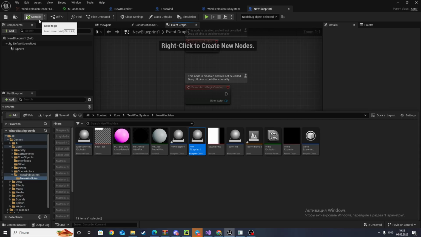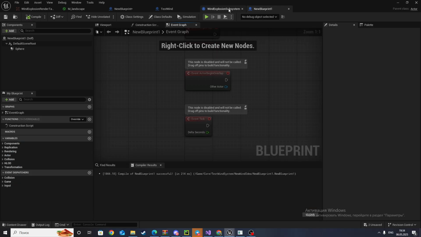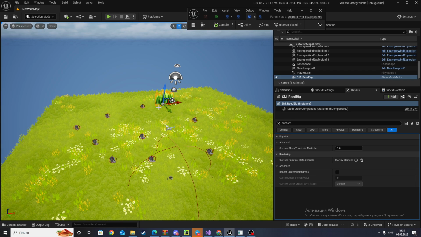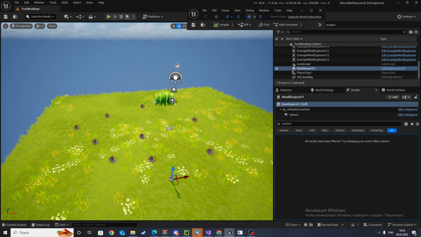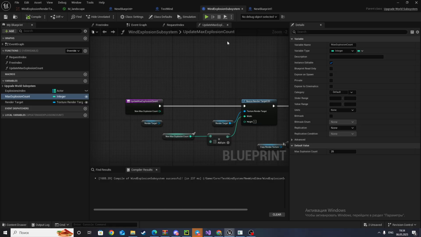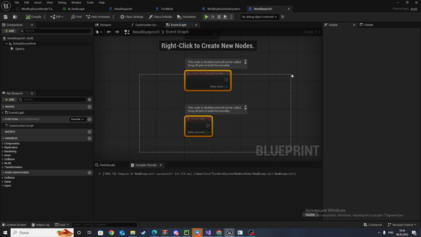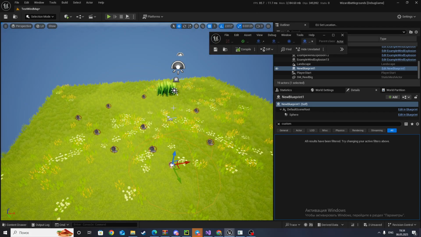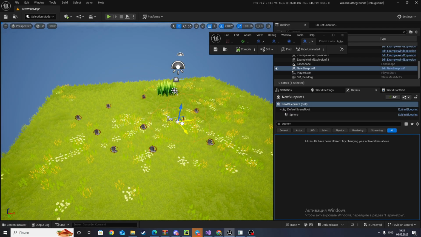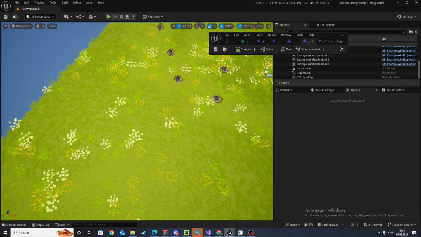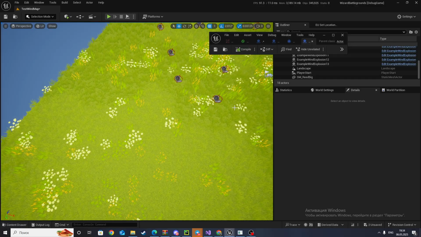What's the difference? The main difference is that custom primitive data works with the instanced static mesh. So the custom primitive data is unique to any instance mesh, and if we rewrite variables in our material, that's the only one instance for all materials, and that means that, for example, our explosion affects all materials, and that's not something that we want to do. So the second method is something like a fluid method.